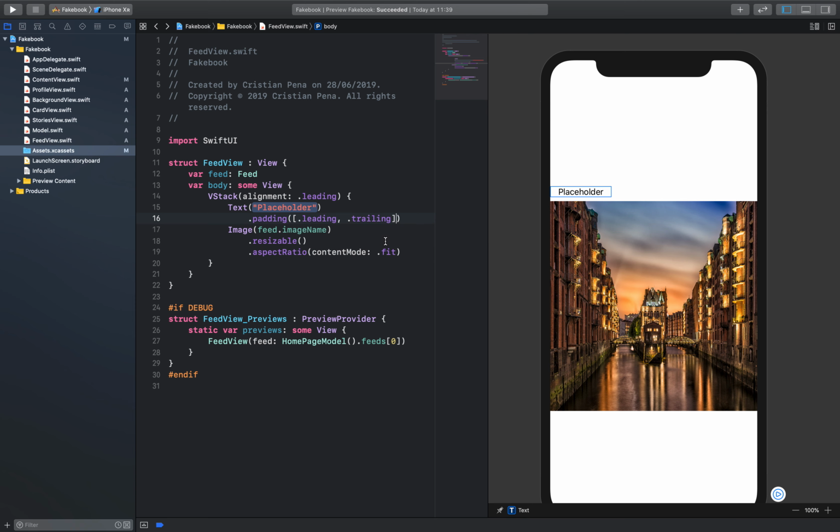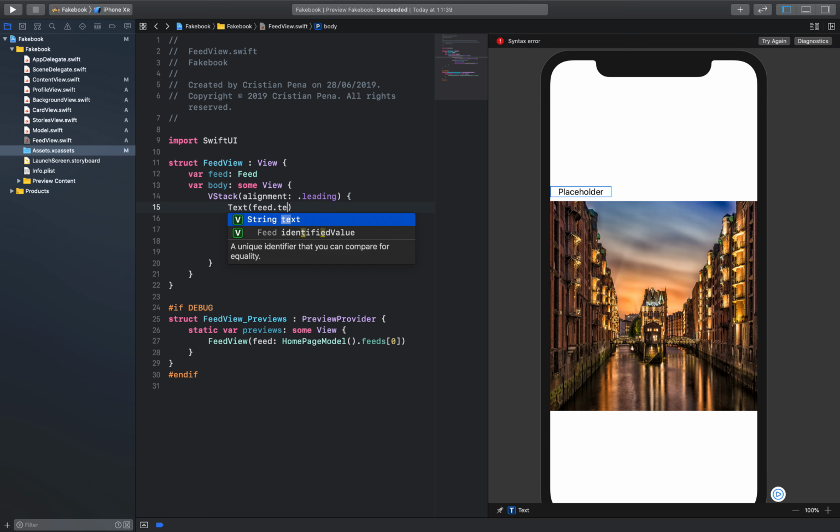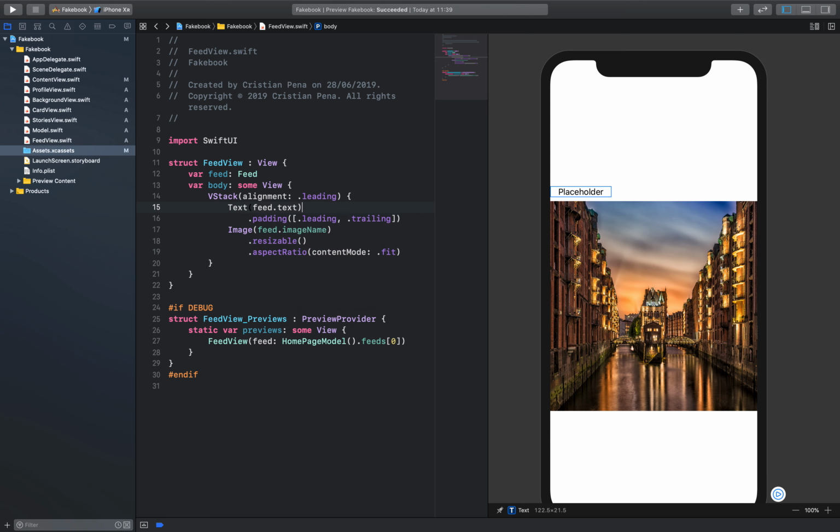So now the text is there. It looks roughly like what we want. And let's just add the correct text from the model, which is going to be feed.text. So now we have that picture with that text. By the way, I found this picture online. If you know where it is, just let me know. I don't think it's Venice, but meh.